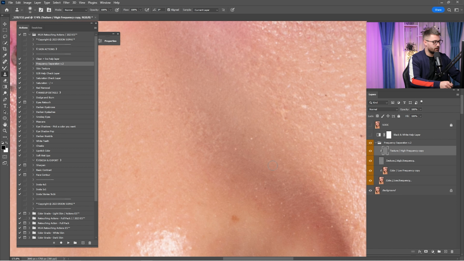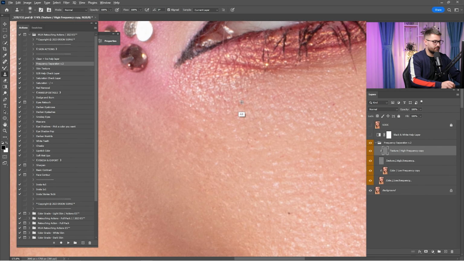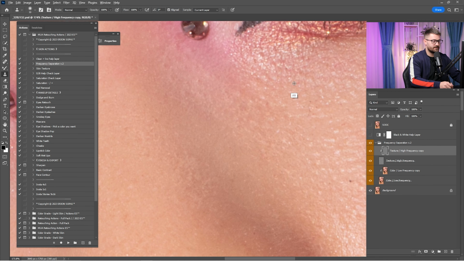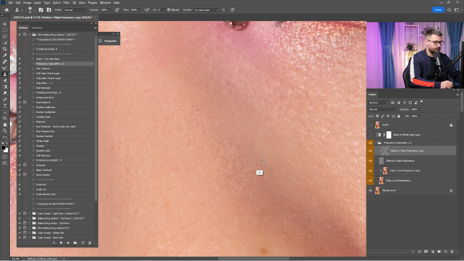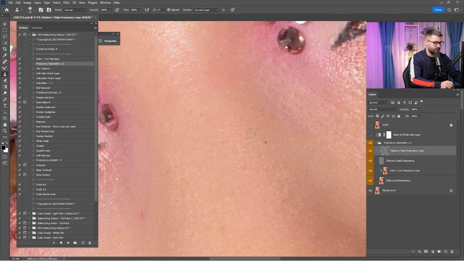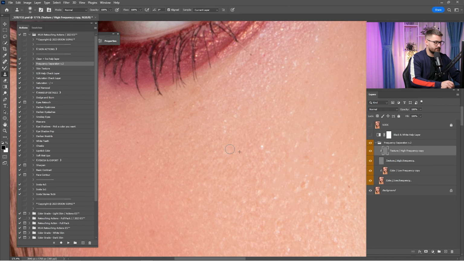You have to hold Alt on the keyboard and click to copy, and just paint to paste, just like this. You have to be sure to copy and paste as near as possible because, for example, if you copy here and paste it here, as you can see, you will create a bad texture. So be careful, as I said before. Copy and paste as near as possible, just like this.